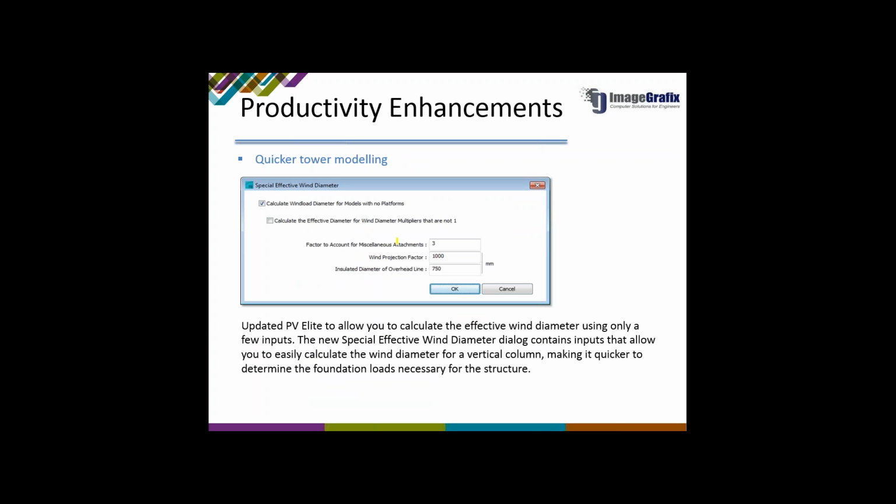Then the next productivity is the quick tower modeling. I don't know how many people are using this, but this is a very good feature. What we have done here is we have updated PVLit to allow you to calculate the effective wind diameter using only a few inputs. The new special effective wind diameter dialog contains very few inputs that allow you to easily calculate the wind diameter for a vertical column, which makes it quicker to determine the foundation load which is necessary for the structure.